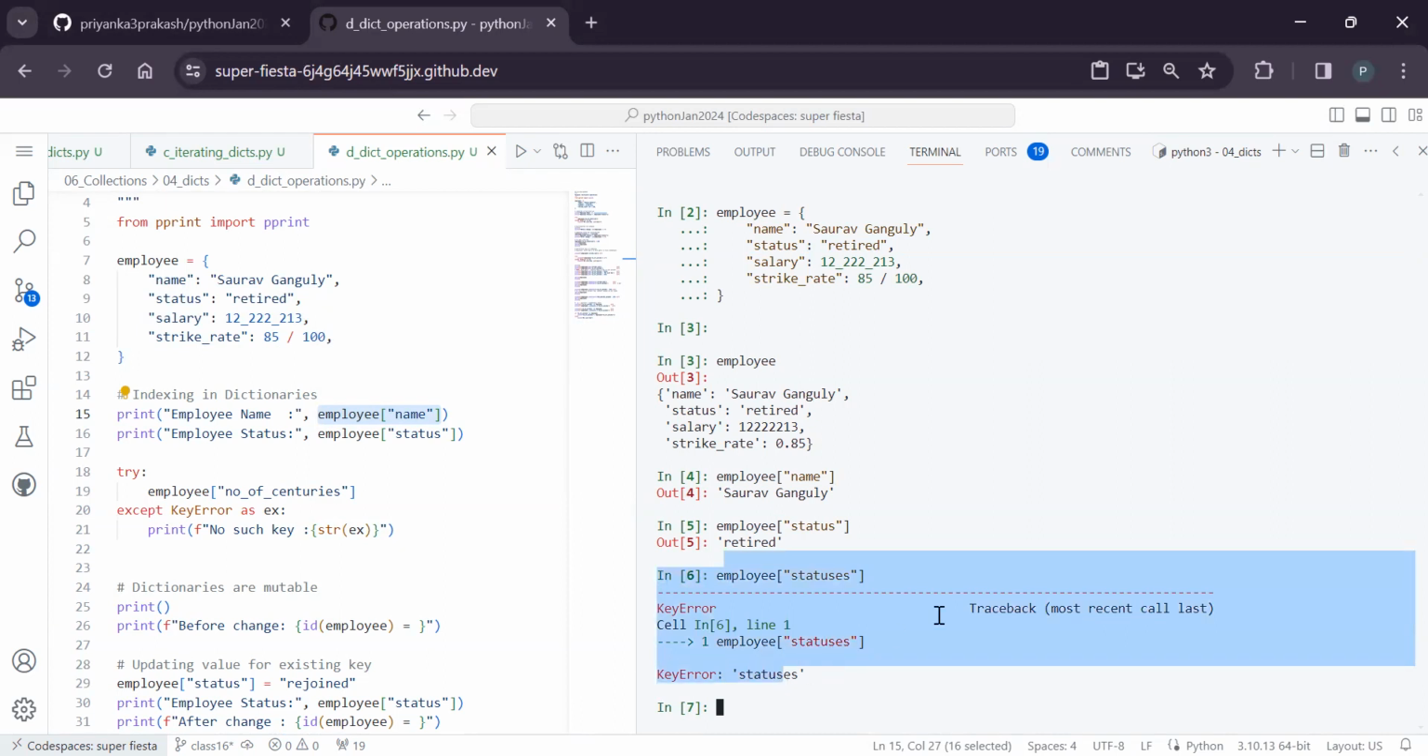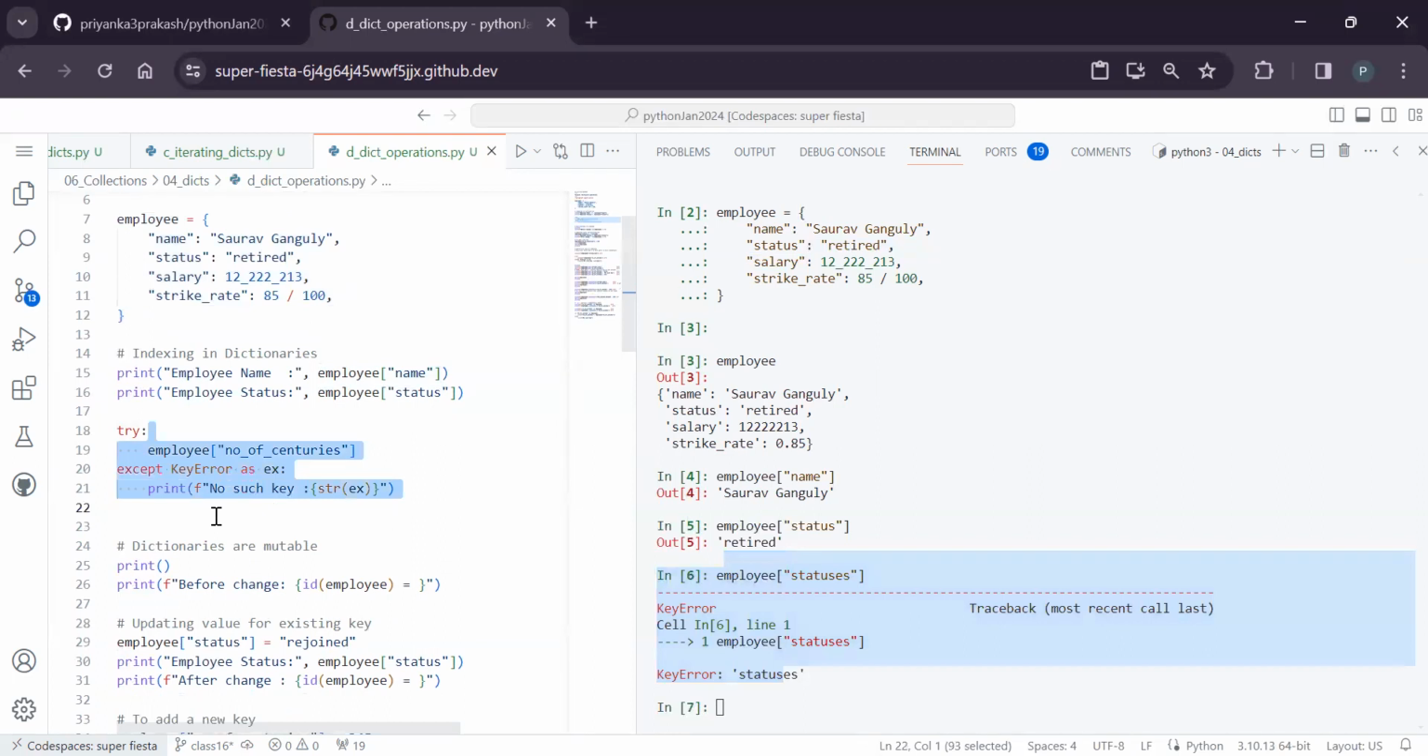In indexable values, like a list or a tuple or a string, if you give a wrong index, what happens? It throws an index error. Here it throws a key error. That's a difference. So if you handle it, we should handle it with that key error exception.